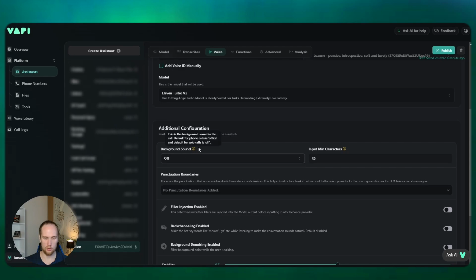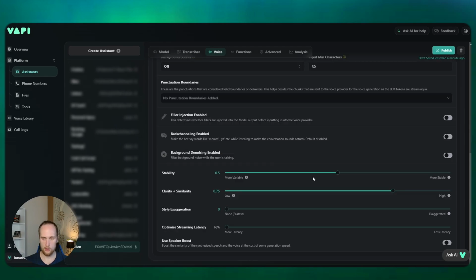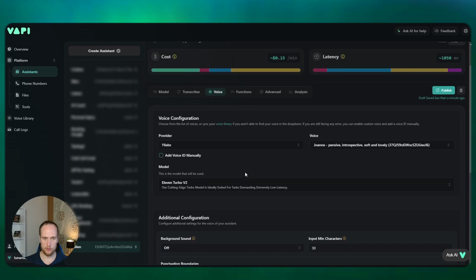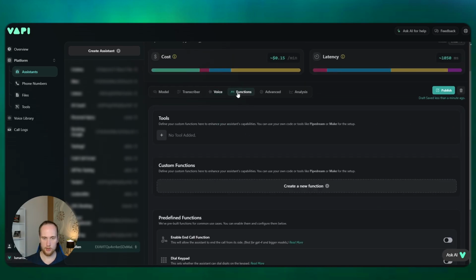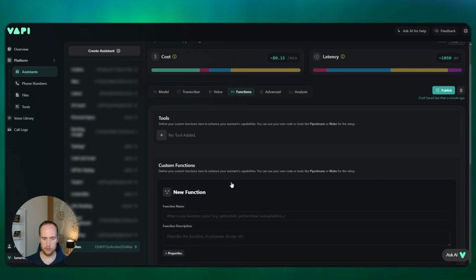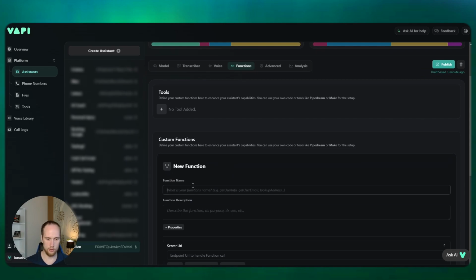Default sound, I turn off. I don't like the background noise. I'll usually leave it at 0.5 and 0.75, and that's just where I leave it. It's been working fine so far. Then in our functions, this is where we're going to create our function called book leads. Book lead or book leads.